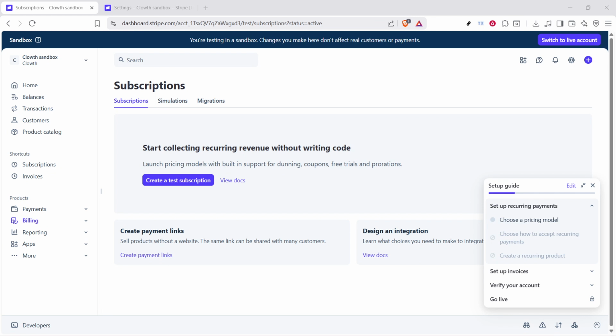To begin, open your Stripe dashboard and make sure you're in the correct account or environment before changing anything. This is especially important if you use both test and live modes, because you want to confirm you're updating the right setup for your needs.